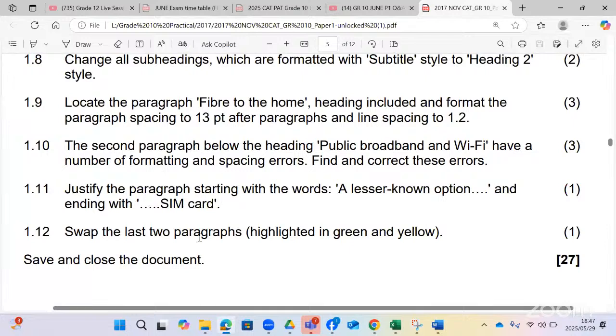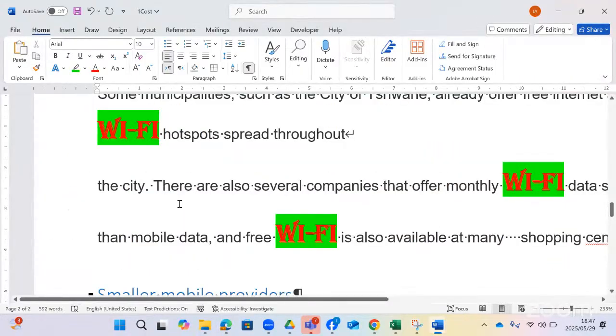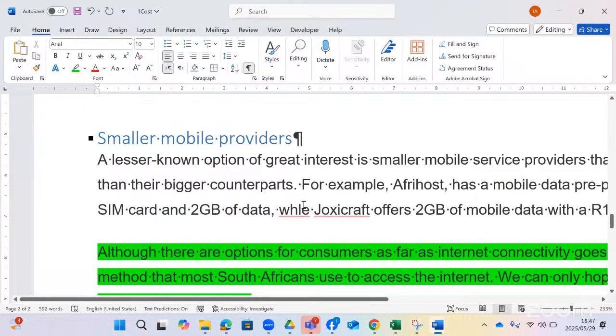Now, justify the paragraph. Sometimes learners get confused of this. Justify is an alignment. Justify the paragraph starting with the words "a lesser", so we have to go and justify that paragraph. Here it is. How do we justify this?